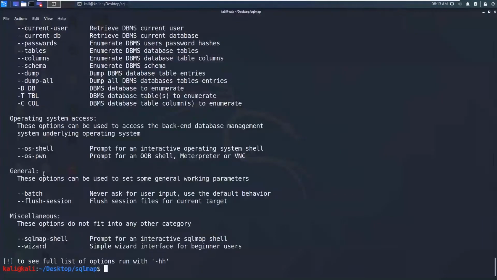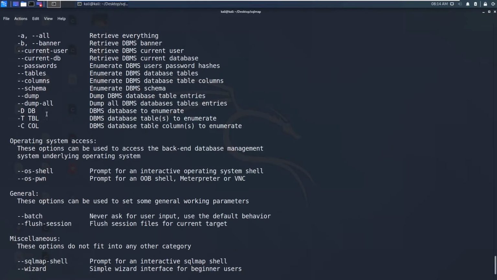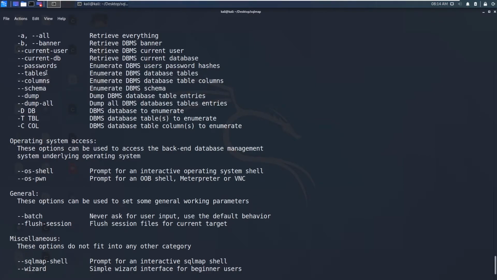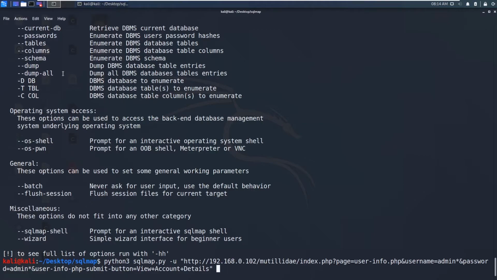So you can see this is the basics of SQL map. You don't need to do any of this testing like we did in the manual SQL injection video, but you need to specify all this. It's a very easy tool, SQL map. So I can just say tables to retrieve all the tables.